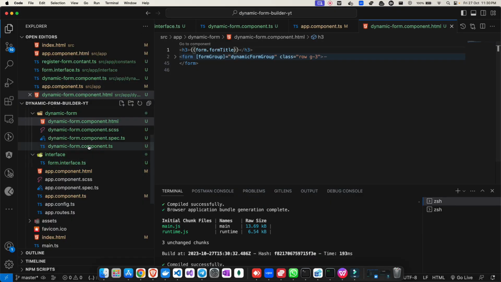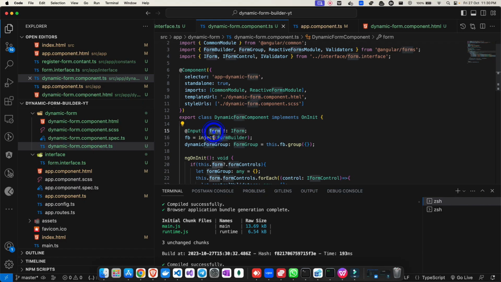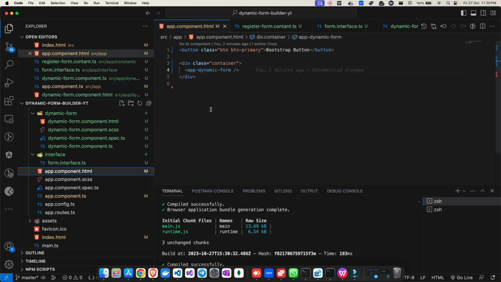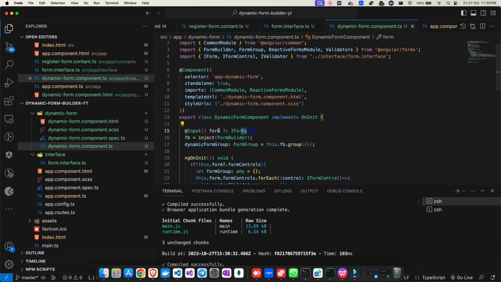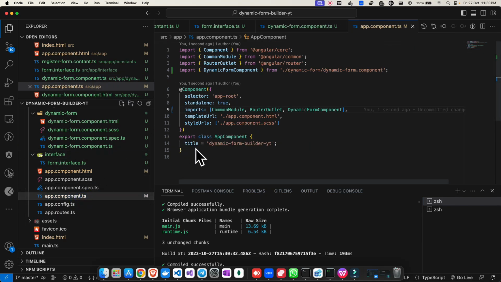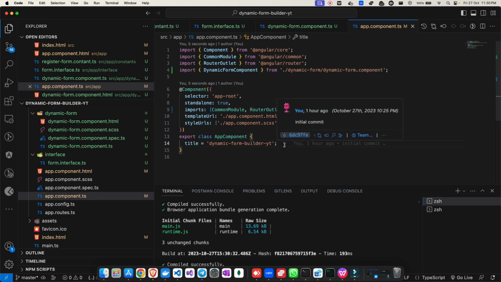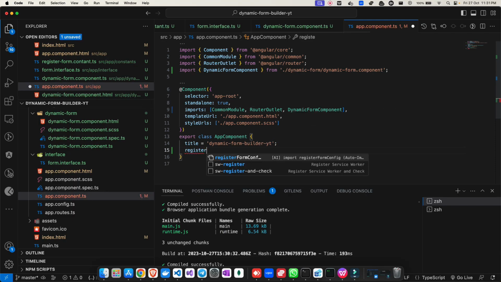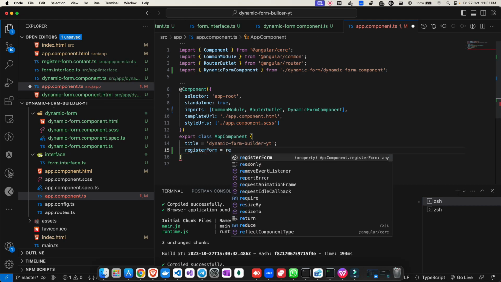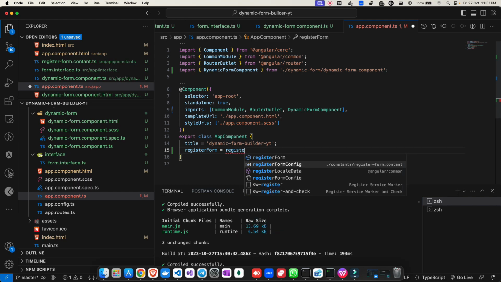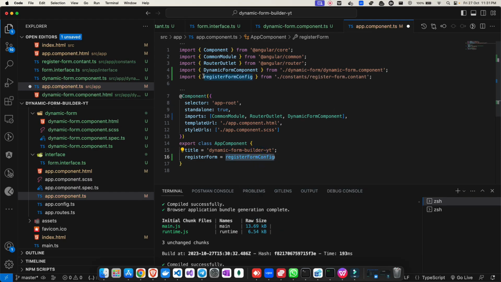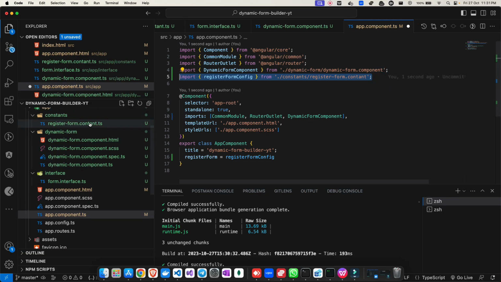Why? Because I have this form as an input, but I'm not passing it here. If you know how to pass data between two components, you must know what I'm missing here. As I'm using @Input in the child component, I will have to pass the value from the parent component. So in the parent component, I will create the property register form, and make use of the register config. As you remember, we have created the register form config. Can you see I imported this on the top, which is present in the register form constant.